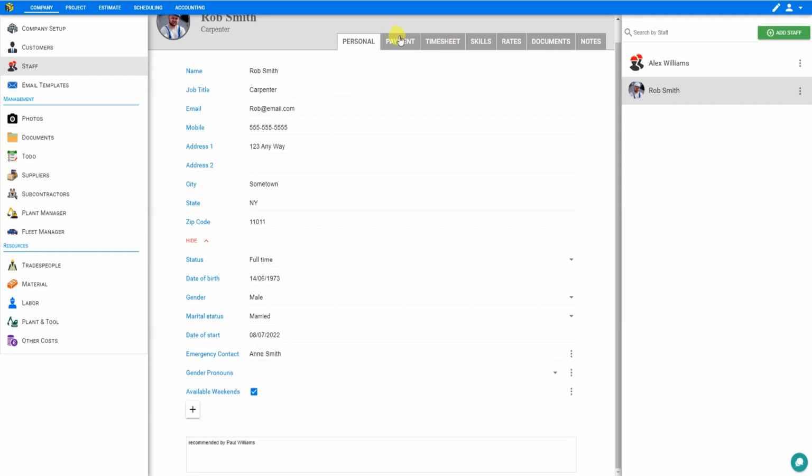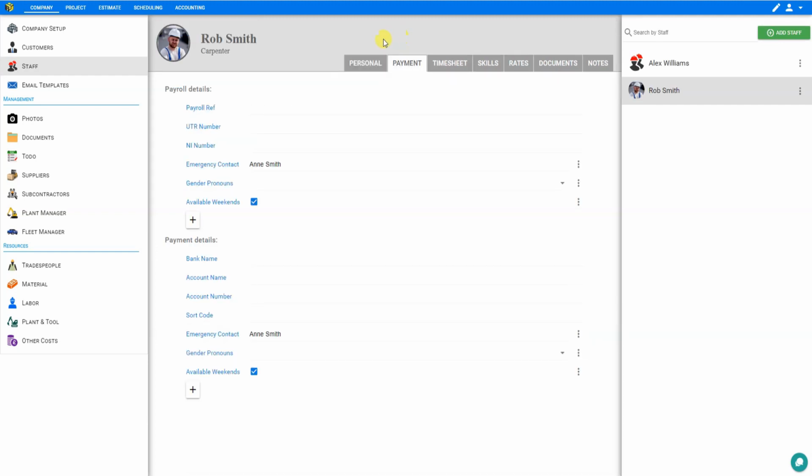Next, we can go to the Payments tab. And here we can input this employee's payroll details, including payroll reference number, UTR number, NI number, and below we can input the payment details, including bank name, account number, and sort code.